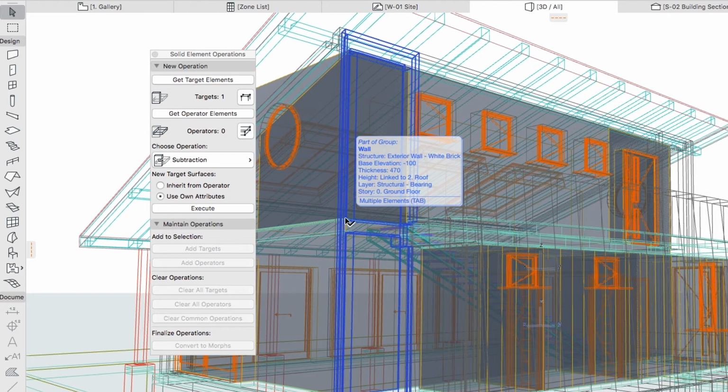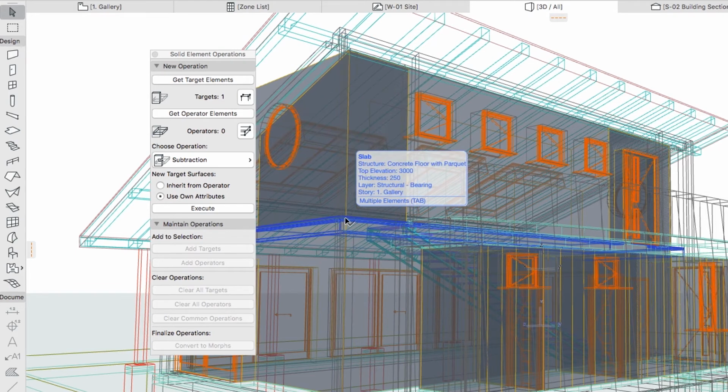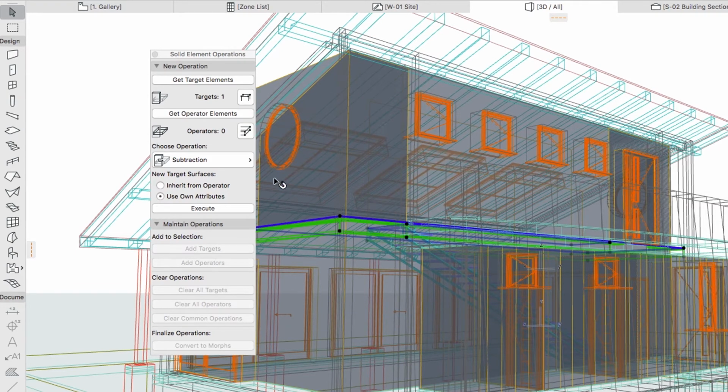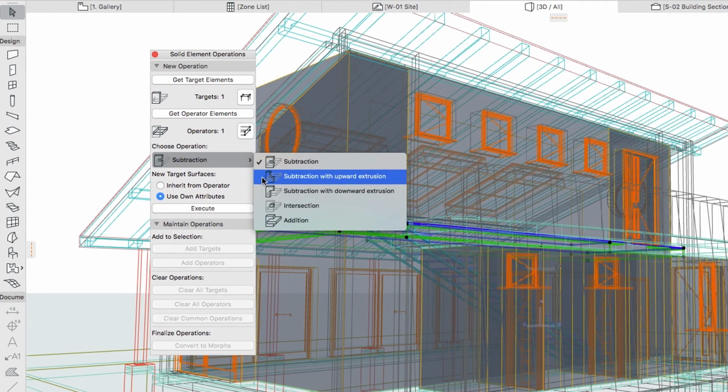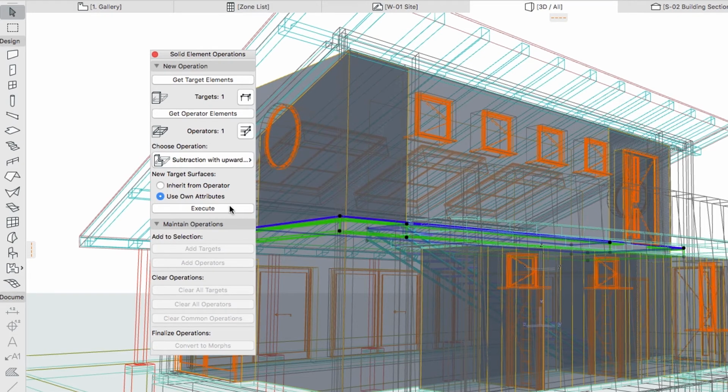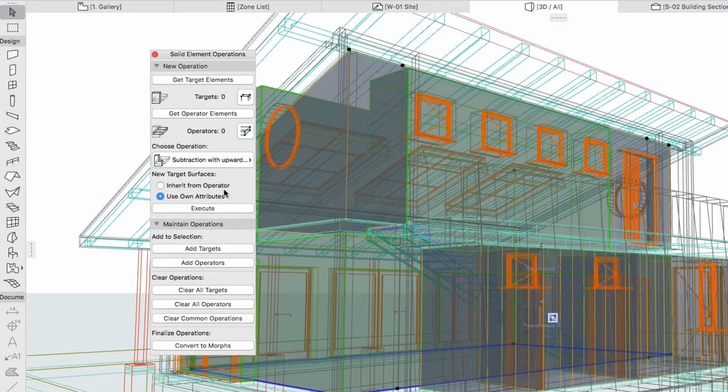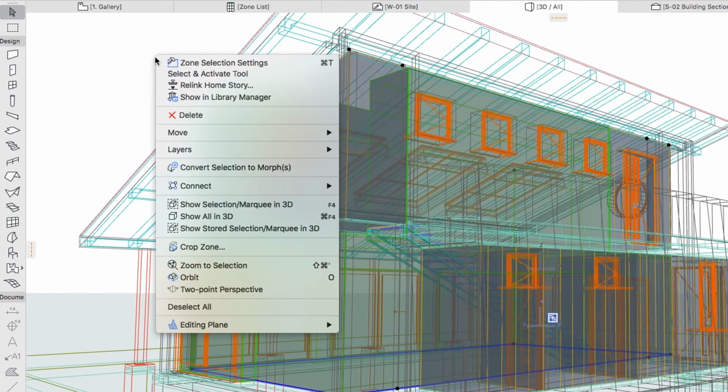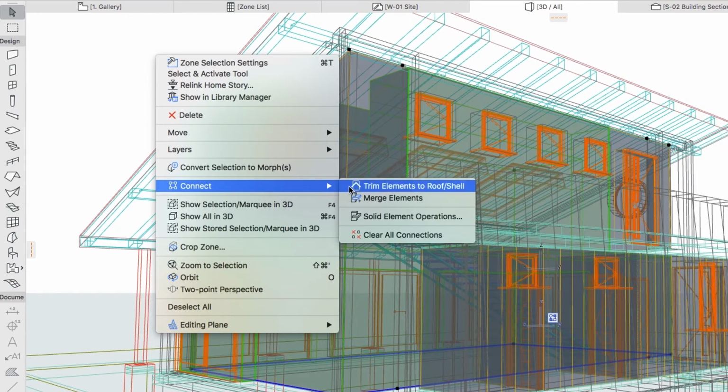Don't forget to use the Tab key to pre-select the element. Push the Get Operator Elements button. Choose the Subtraction with Upward Extrusion operation, and click Execute. Close the Solid Element Operations palette, and trim the Exhibition Space Zone under the roof just as the Gallery Zone before.